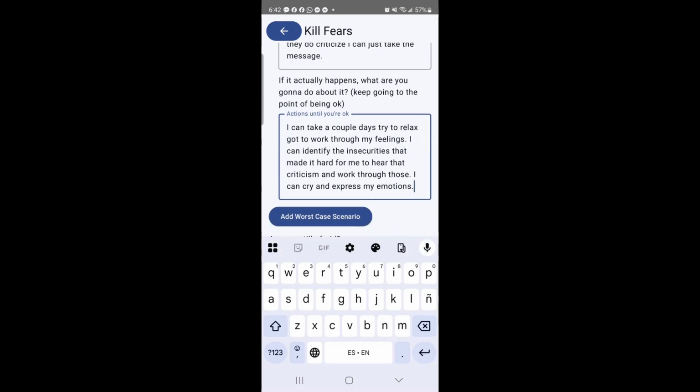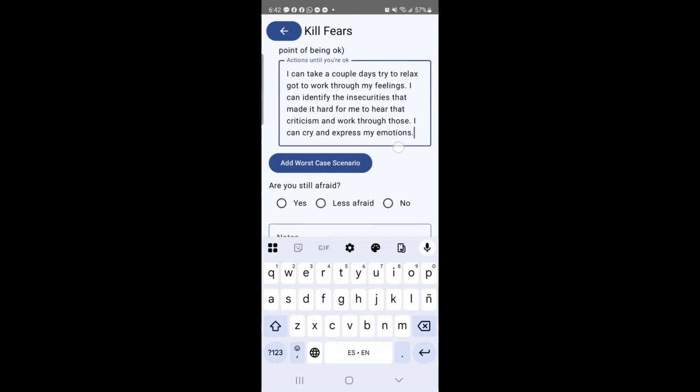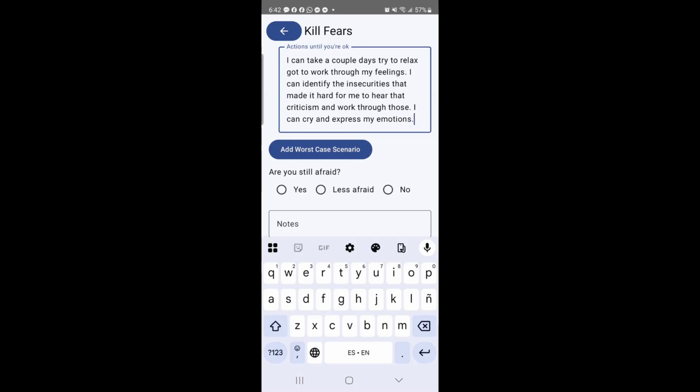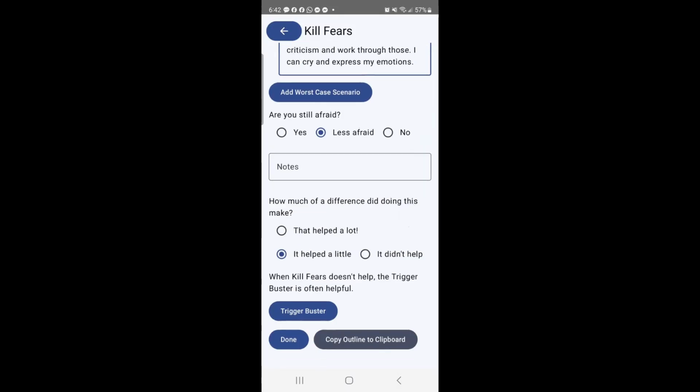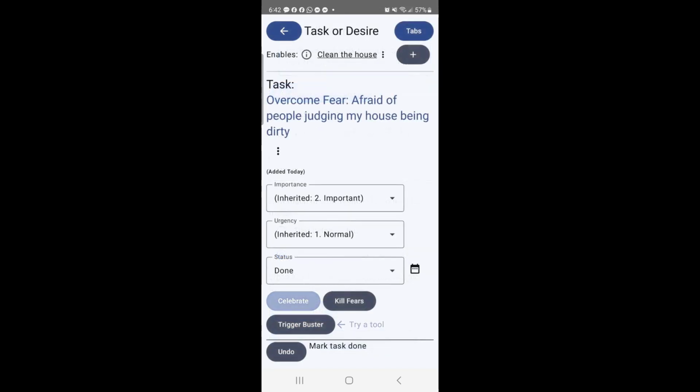So you can basically work through all the things you're going to do until you're okay. If you have other worst case scenarios, you can add those. Am I still afraid? I'm less afraid. All right. And you know what? That did help me a little bit. Now, if it only helped me a little bit, it's going to suggest I use the Trigger Buster, which is a different tool. But for now, we're going to call it done.